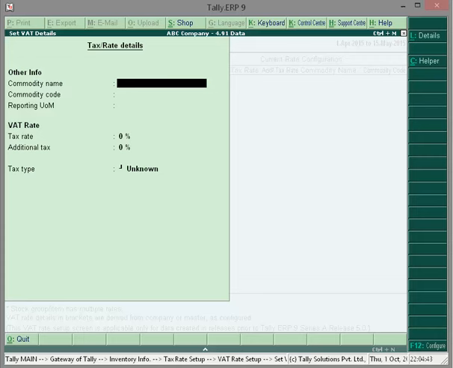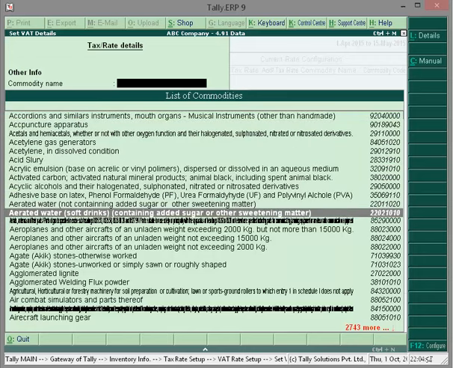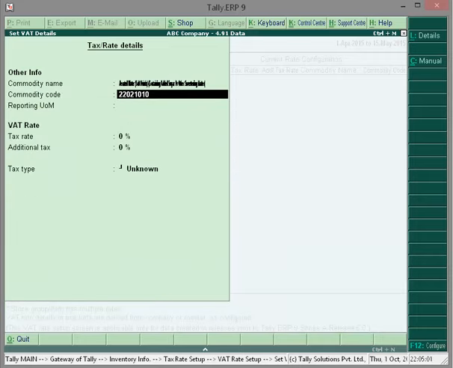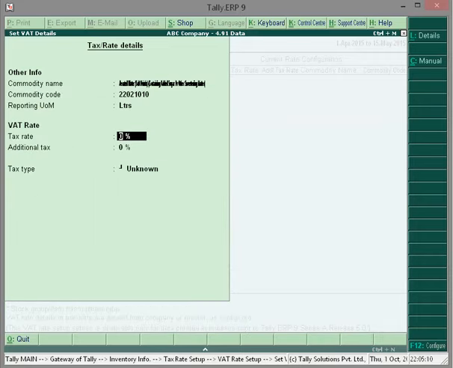If commodity details have been enabled by enabling the option in F12 Configure, the Helper tool can be used. Click Ctrl-C Helper. The Helper tool has a list of searchable commodities and their respective commodity codes. So a commodity can be selected from this list to have the commodity code displayed automatically. Select Letters and enter tax rates.